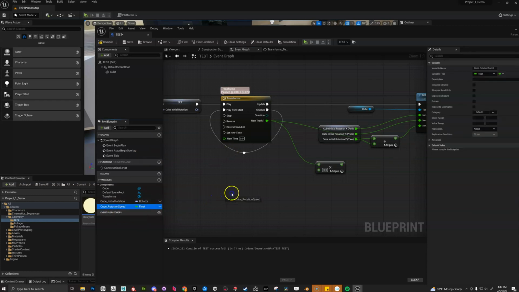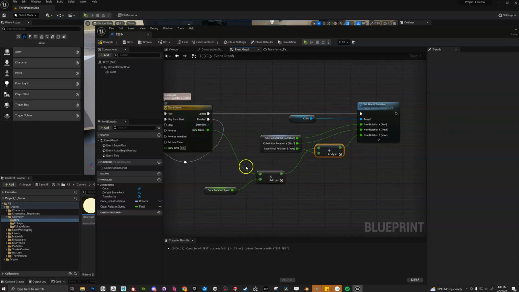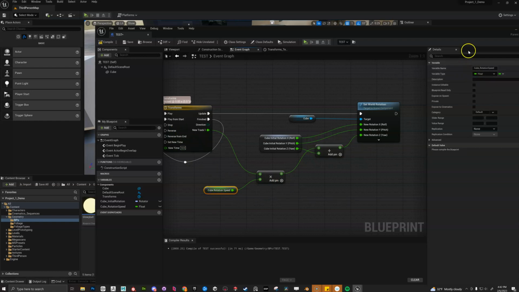We can now drag in the float. We can get the float speed, plug that in, and then plug this into the add node. So now before this enters the add, we have one more kind of spot of interaction. So if we click on our variable here, we want to set the default value. And when you make a new node, you'll see down here under default value, it'll say, please compile the blueprint. So you got to compile it, and then it'll let us set this. So we're going to set it to 1 by default.